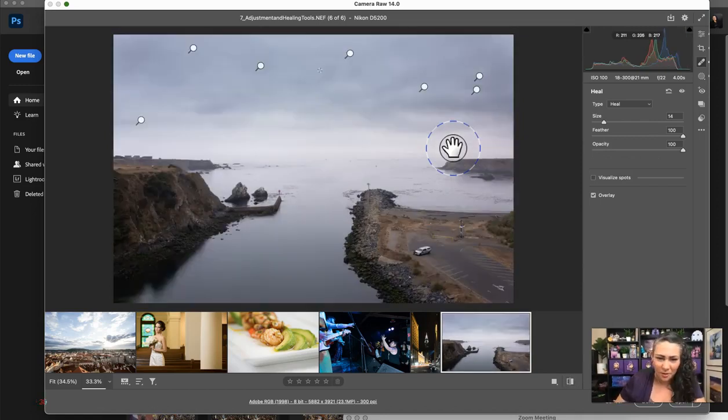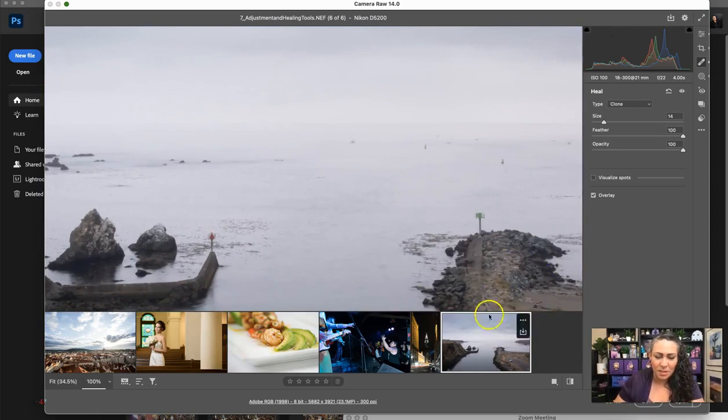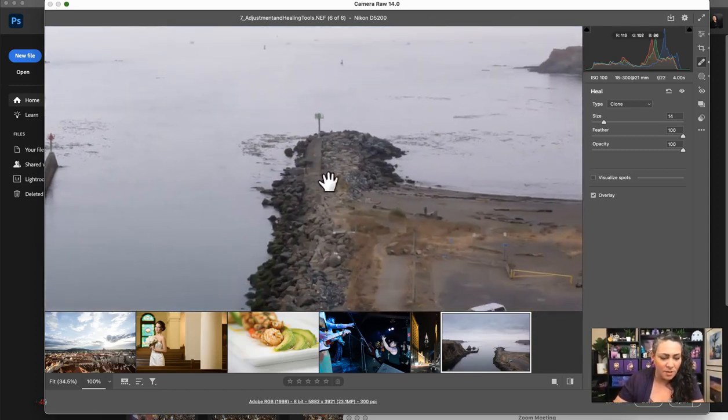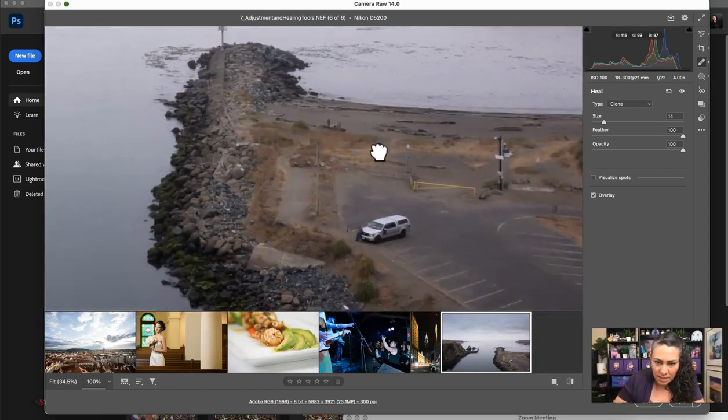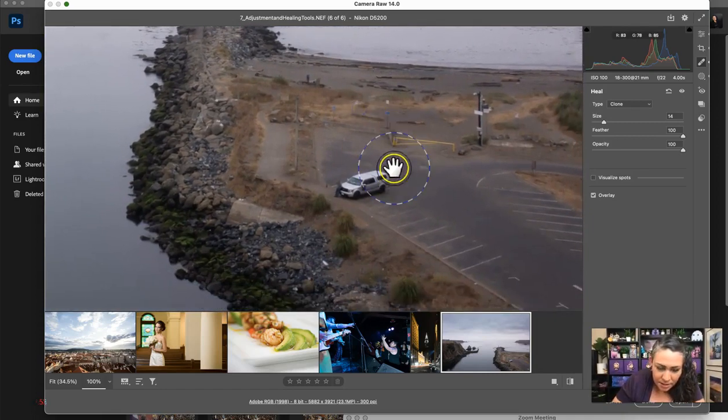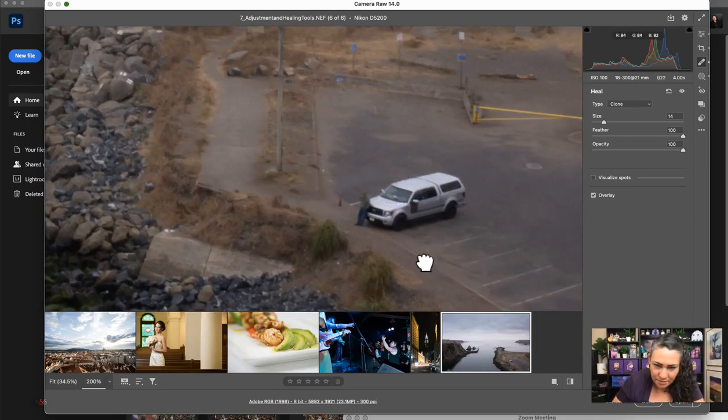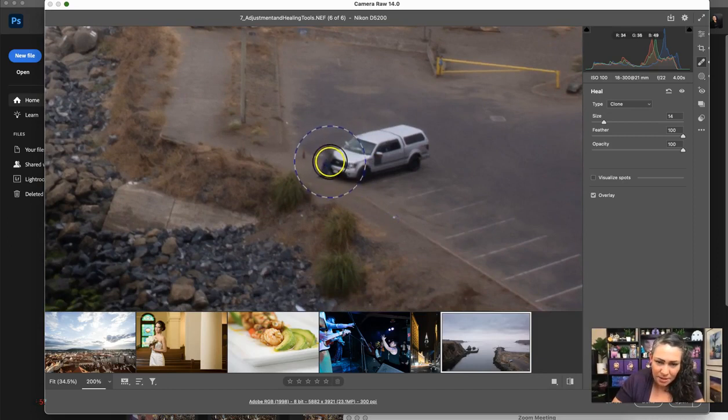A couple more things I want to show you guys. Now over here in the heel area, we also have a clone area. So if you remember working with the clone stamp, it's a very similar type of thing. So for this shot, I actually want to get rid of this guy in the truck down here. So I'm going to zoom in a couple times by hitting Command, or if you're on a PC, Control Plus. And, you know, he's just chilling, but that's fine, I'm actually going to take him out.